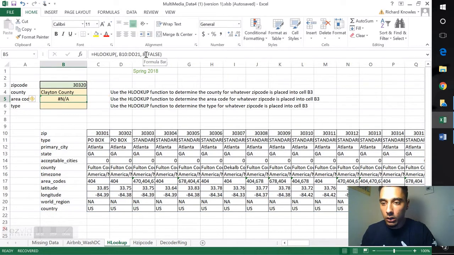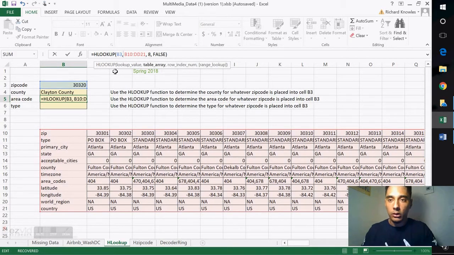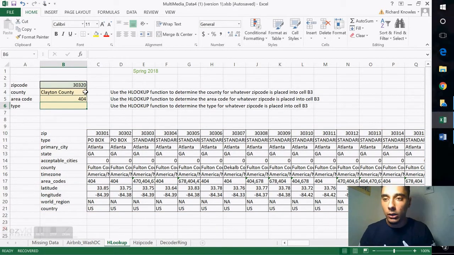It says NA. So let's see why it's NA, and that's because of a small little mistake, a random comma sitting there. So we need B3 right there, because that's the lookup value. Now we're going to click enter, and now we got a 404 area code, and that's definitely a Georgia area code. So I'm going to keep on pushing to the type.